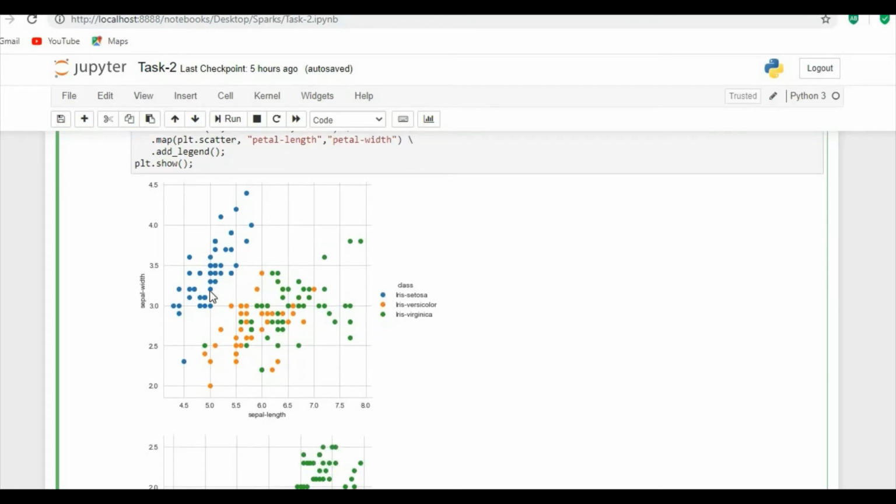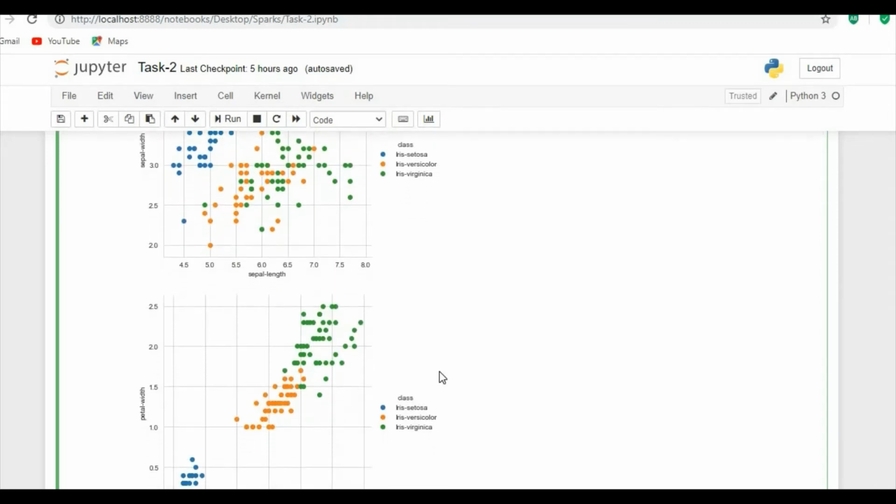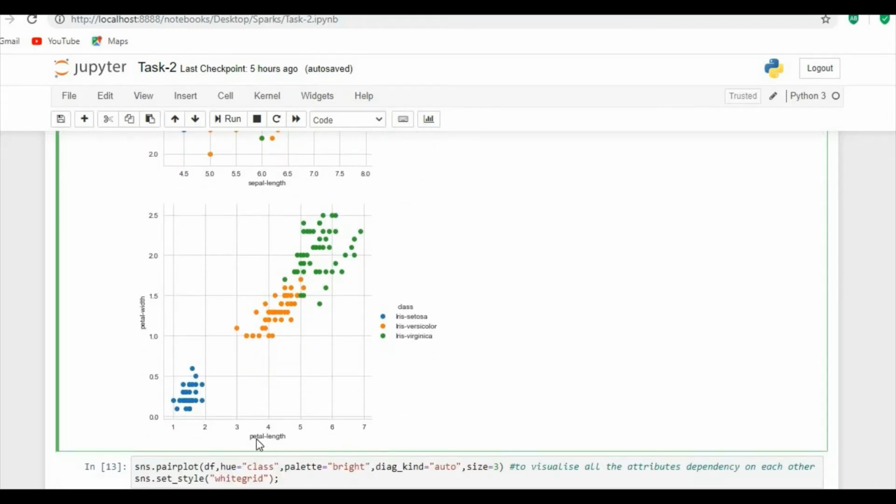So this shows that Setosa flowers are blue in color and versicolor flowers are orange in color, whereas Virginica flowers are green in color. The same I have done with petal length and petal width, which clearly shows that Setosa flowers are well separated from versicolor and Virginica species.